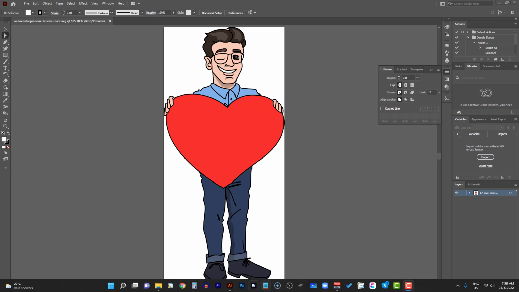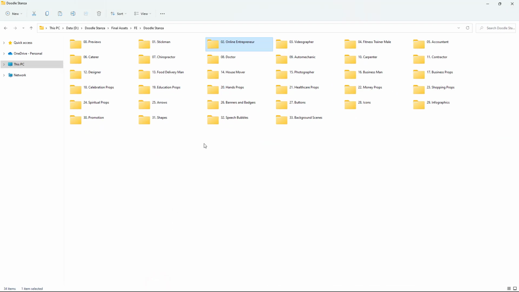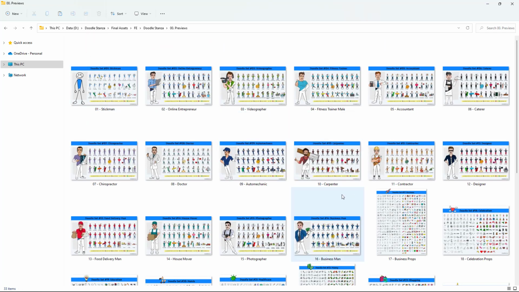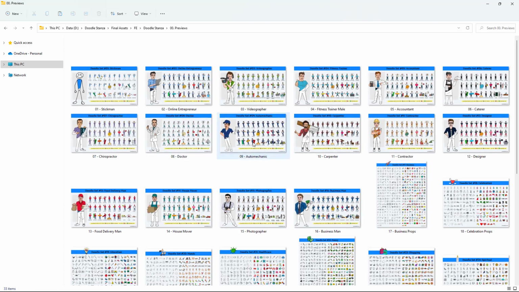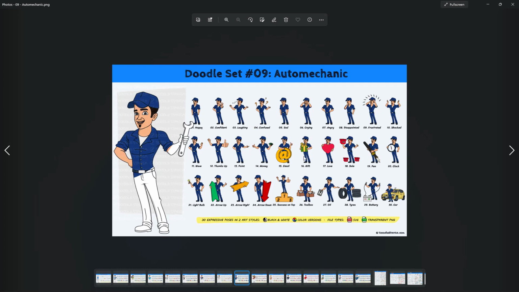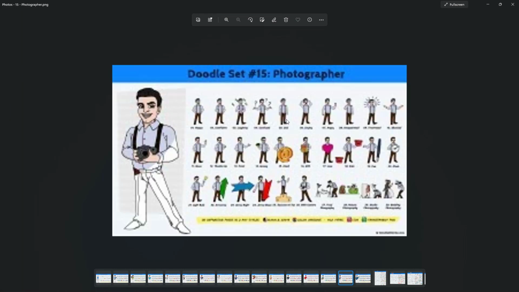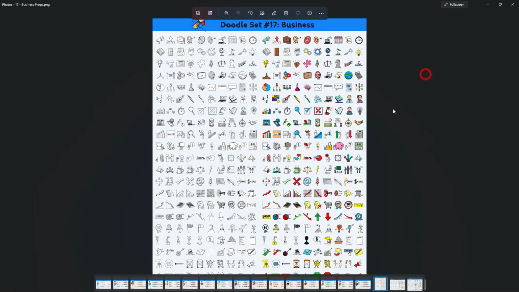So each time before I kick off a project, what I would recommend doing is to head over to your Doodle Stanza pack. Once you have downloaded it and unzipped it, you will see the doodle sets arranged into these organized folders. And to get started, what I would recommend is to head over to the Previews folder so that you can have a bird's eye view of all the doodle assets that you can work with. All right, you can explore the character, look at the poses, or you could go through the props.